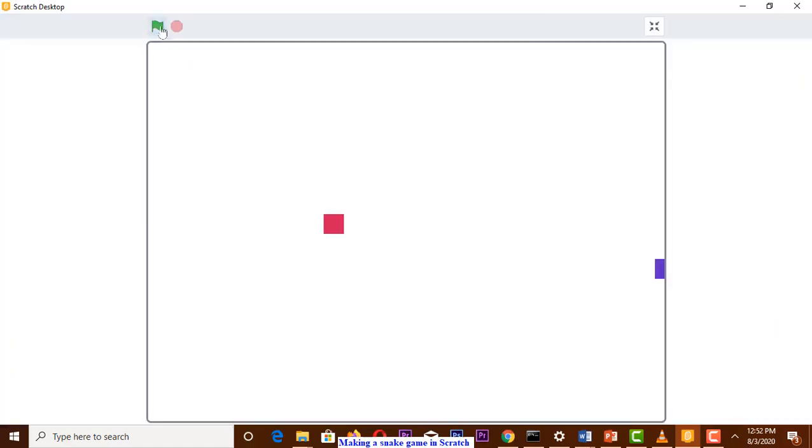So green flag clicked. Okay, playing the pop sound. Okay, that's a pop sound. And it's changing to a random position. So our code is working so far.